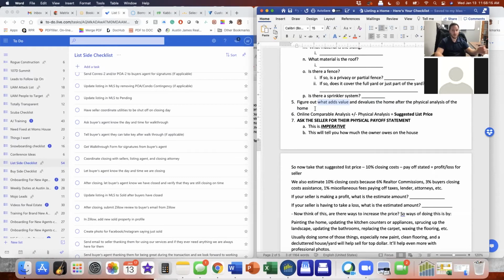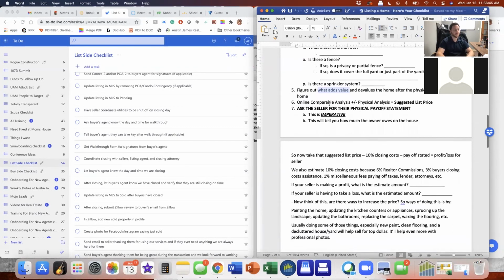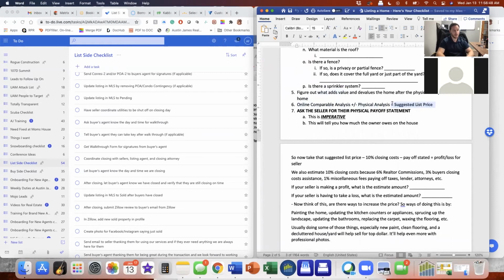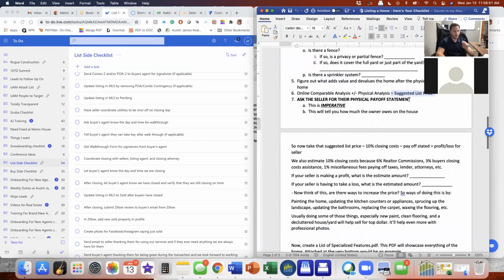So once you figure this out, even though you've got an estimate of what the house is worth from when you first saw the house, well, now you can add in these values or devalues. Like if they upgraded their whole kitchen, obviously that upgrades the value from where you originally looked at it. Because if you said this house is worth between 200 and 220, depending on the shape, well, if it's in great shape, yeah, I would say now it's going to lean on that 220 side. But if it's in bad shape, then it's going to lean to that 190 to 200 side. So you always want to walk the physical property. And then here, this is where you give your suggested list price. And again, very important, getting the physical payoff statement from the seller because sometimes they're wrong on what they owe.